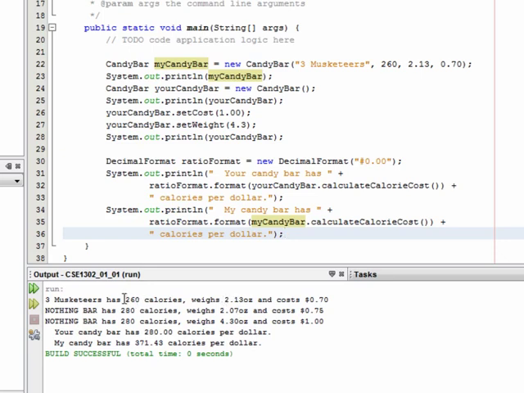Notice this is the 260 divided by 0.7, and that's going to give us our 371.43. So if you had to pick which candy bar you were going to eat and you only had $1 and you wanted to make sure that you were getting as much energy as possible, then you should pick the Three Musketeers over the nothing bar.